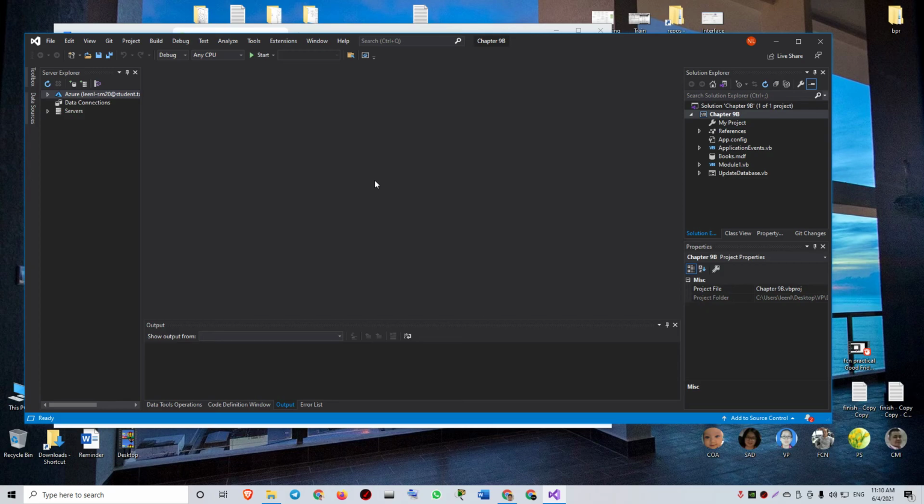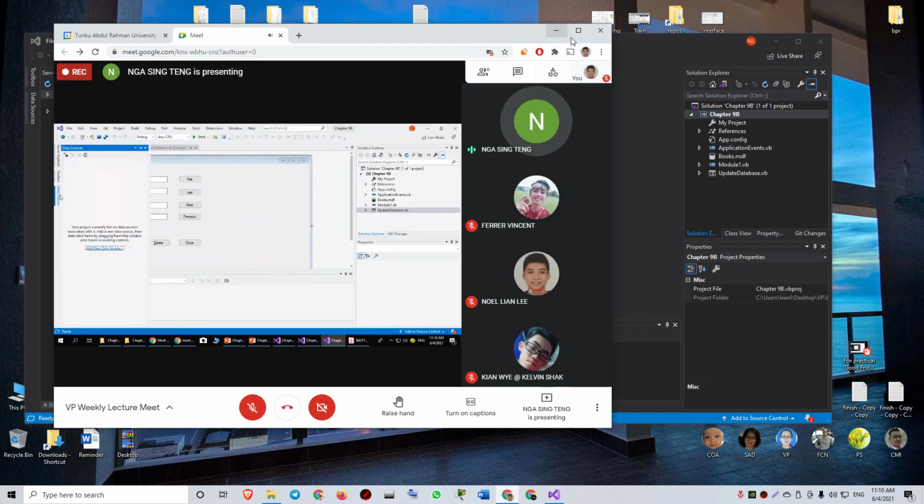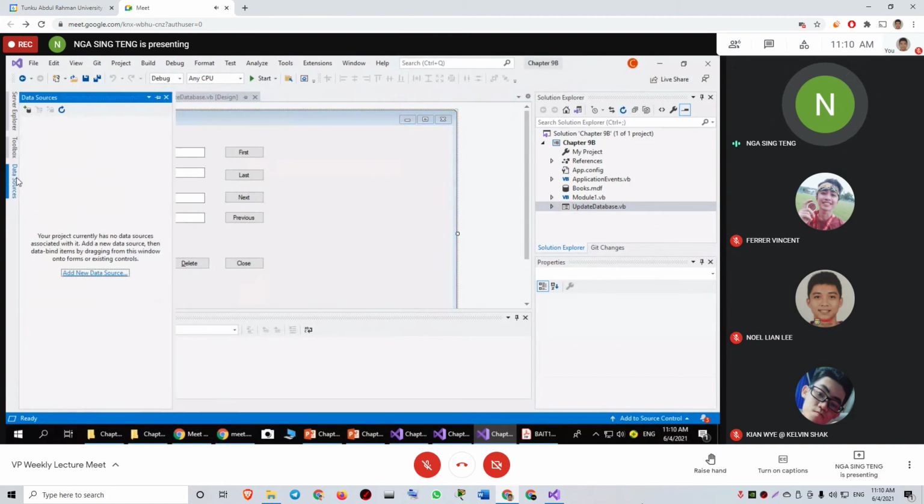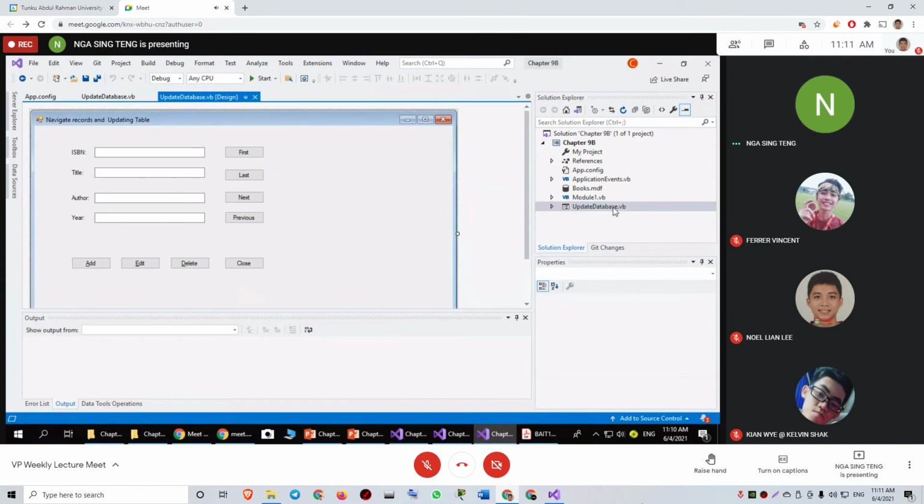How you can get every single field, different fields, when you do some updates, how to save it. Not like 9A, where mostly you have the data source. You connect the data source straight away and drag and drop from there. But here, for 9B, there is no need to use the data source. You deal with the coding part. So you all check through 9B.